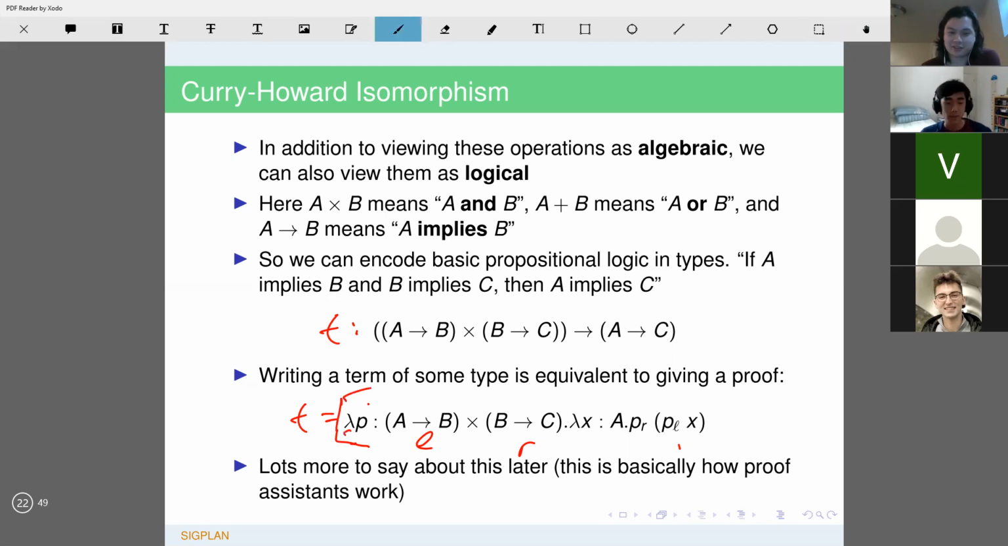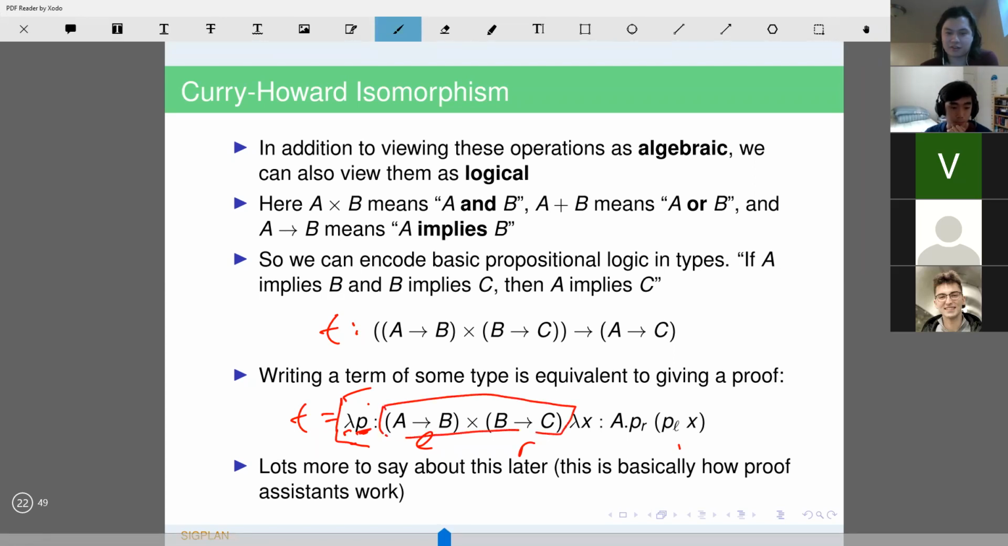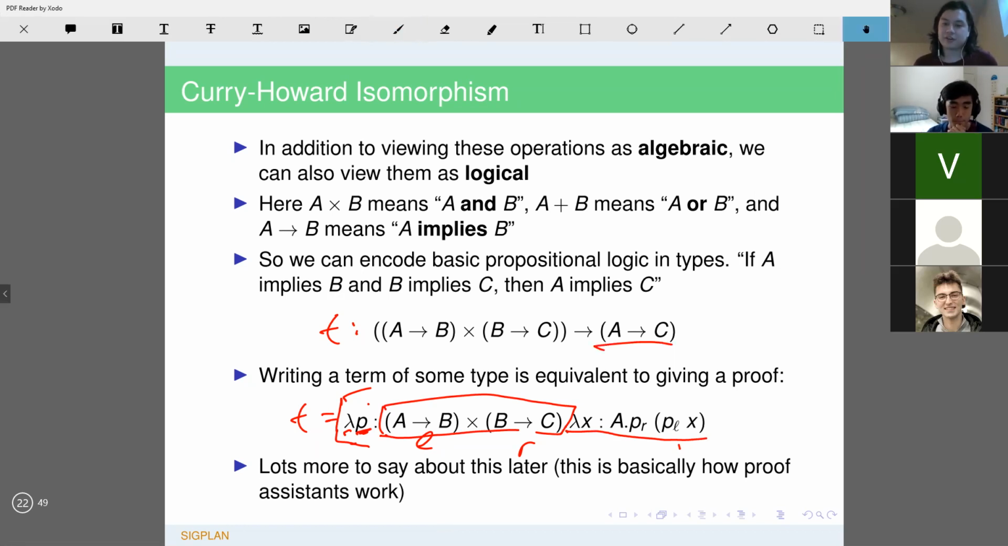Yeah, so this is a lambda abstraction, it starts with a lambda, so it's going to be a function. Its argument is P. The type of P is this big thing here. And the return value is this second part. And the return value is also a function, right? Because we're going to return a function from A to C. So we're returning another function, so lambda x. X has type A because we want the input type to be A. And then we want to return a value of type C. So this is the body of the function that we're returning here.